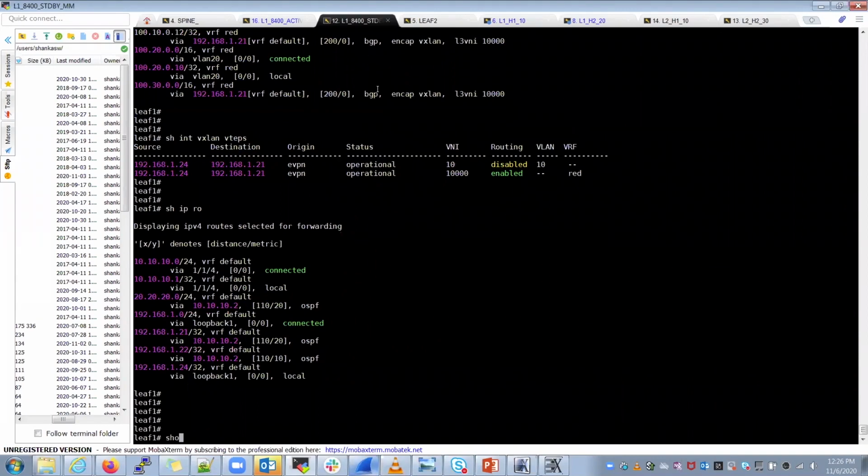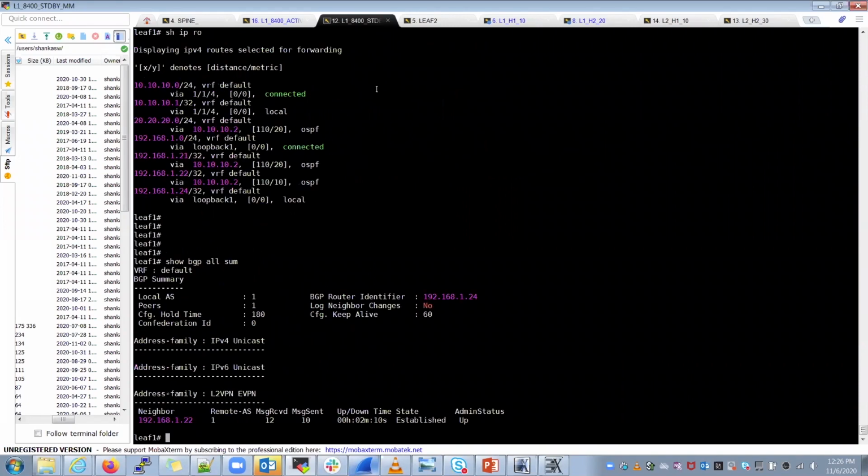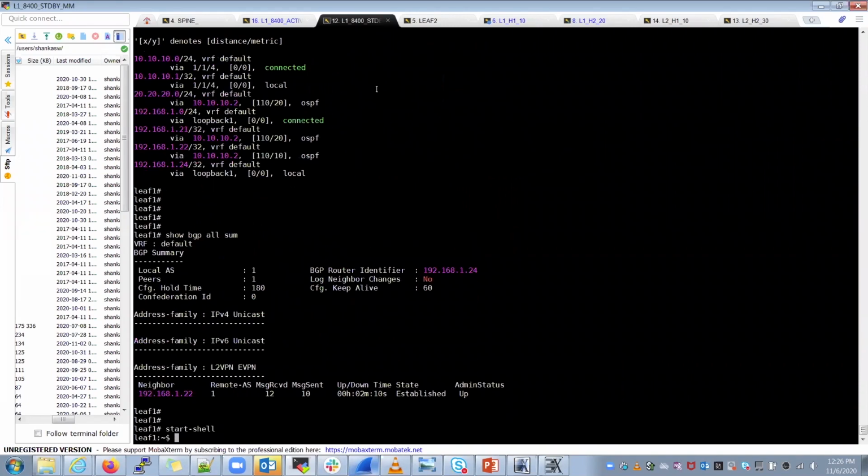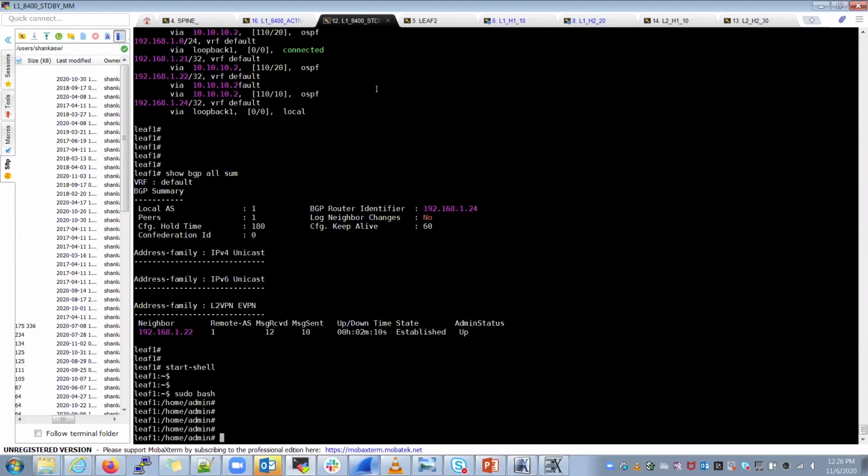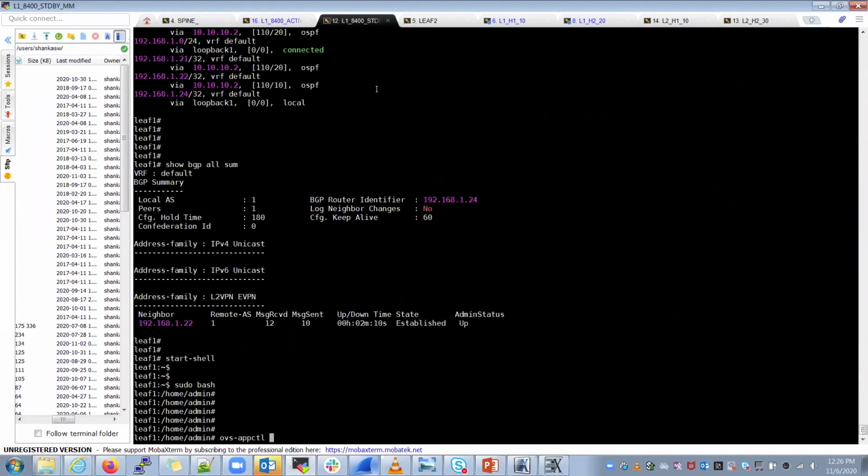So let's see how long the sessions are established. It's already established with 2 minutes 10 seconds. I shall show you the fast log and the stale logs, whichever we are printing.